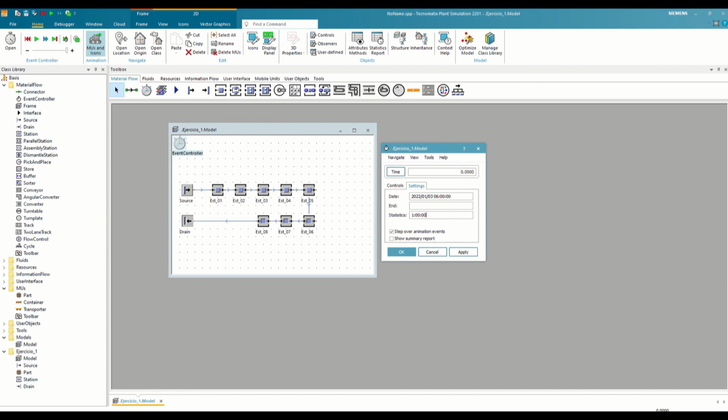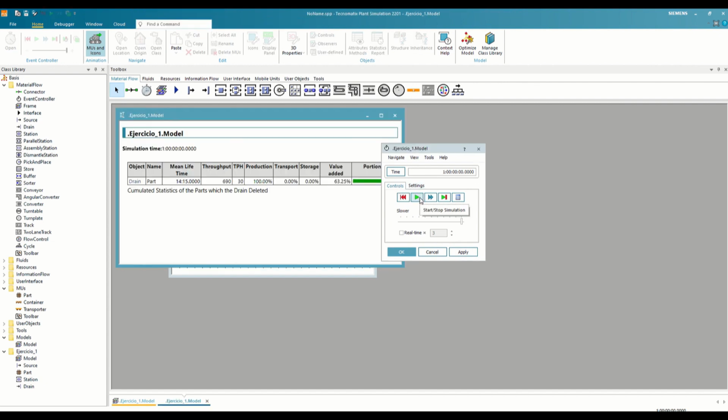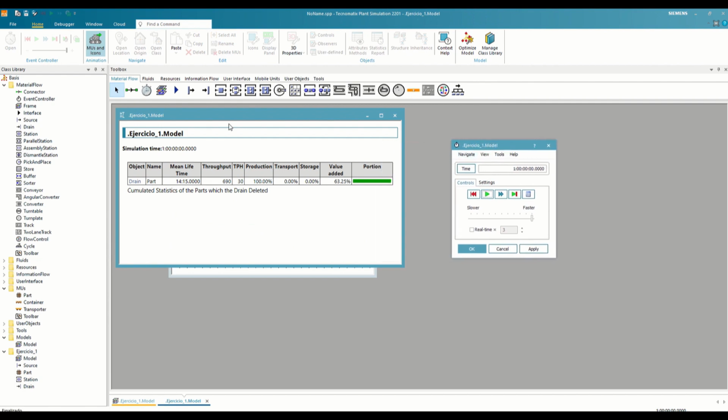So, we are going to define a ramp-up of 1 hour and a simulation time of 1 day. Lastly, we are going to activate the option to show us a report at the end of the simulation, and we are going to apply the changes. If we run the model again, we will see how now, at the end of the simulation day that we have defined, this report is automatically generated.